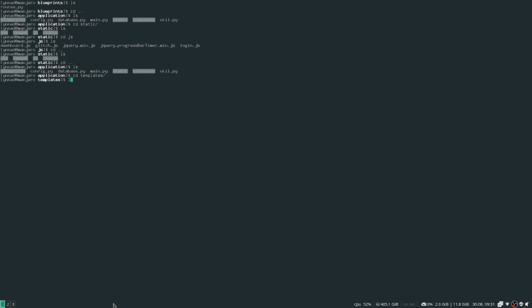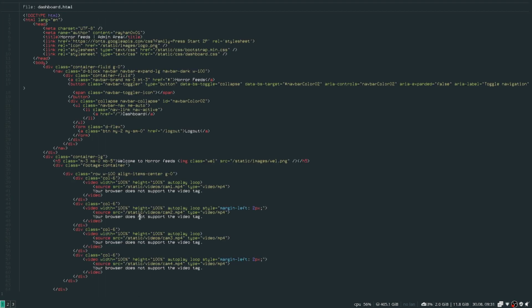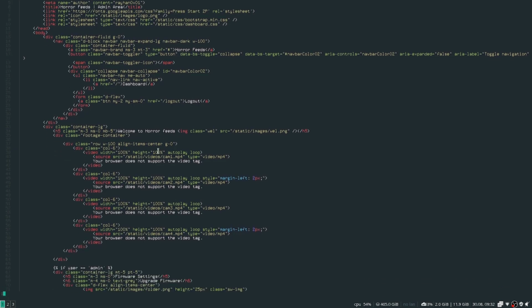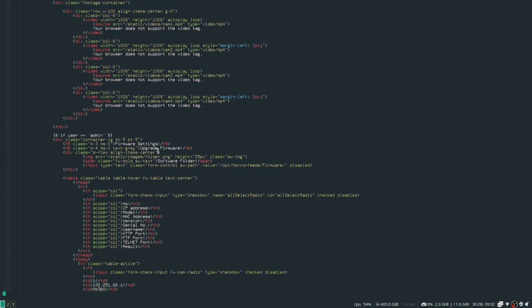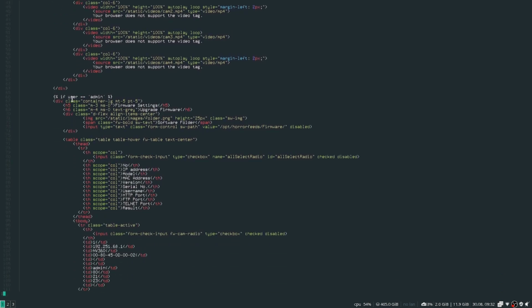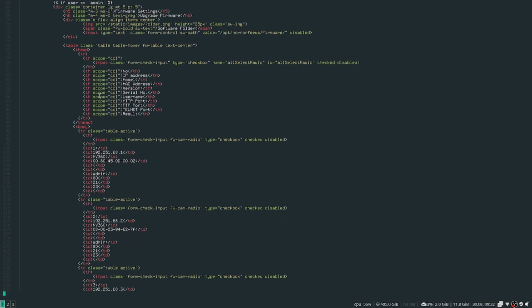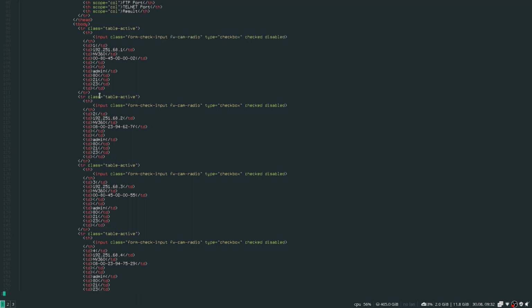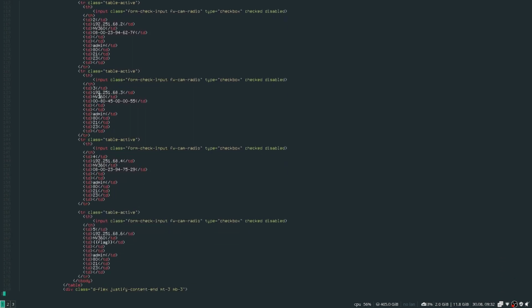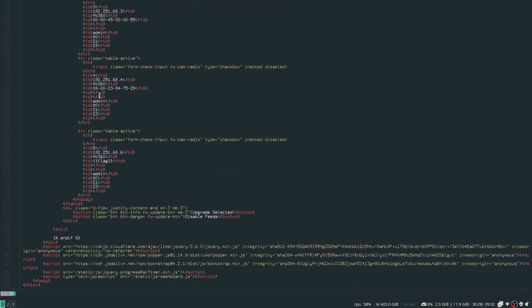CD template, yep. Cat dashboard.html. If we go on dashboard.html, one of the very first things that we notice is that there seems to be a logic with admin. If the user is equal to admin, we get access to the flag. If we scroll down, we get to see that there's an option to get the flag.